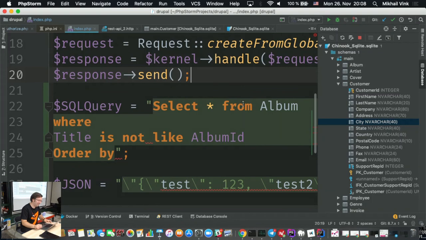I feel your pain. Yeah. So double shift, Search Everywhere, really works magic.